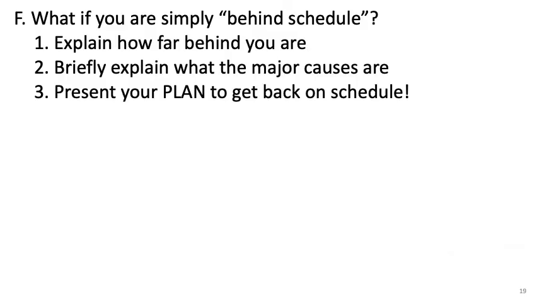All right, so a few things that you need to keep in mind. So what if you are just simply behind schedule? Let's say after updating schedule you found that you are behind schedule. So what should you do? So first of all, you need to figure out how many days you are behind schedule, and what you need to do is find what the major causes of the delay are, and you need to think of a way that you can get the project back on schedule.